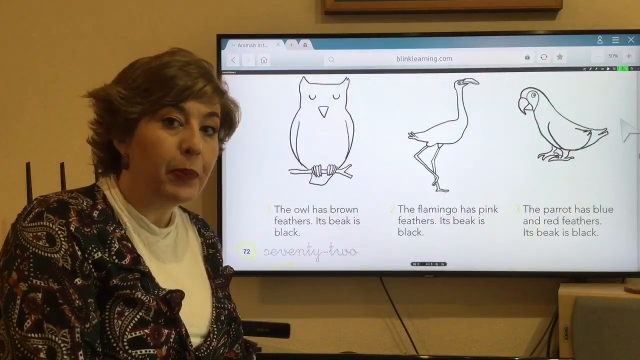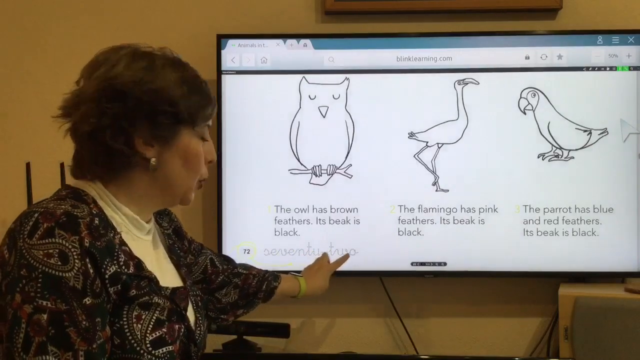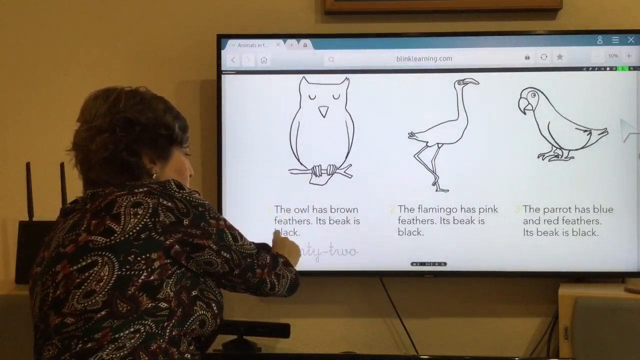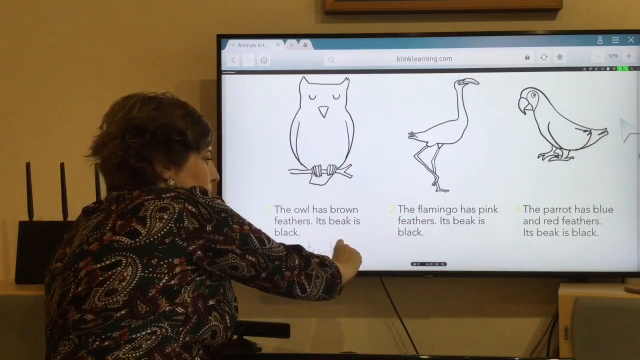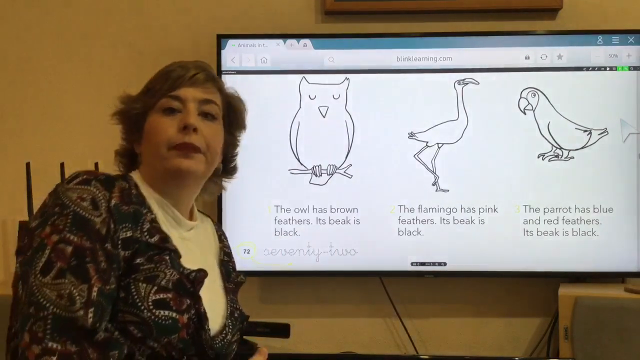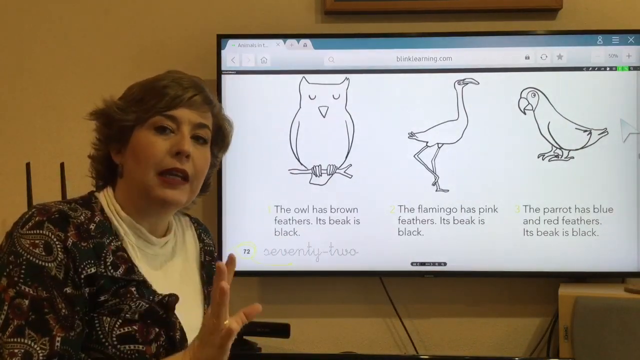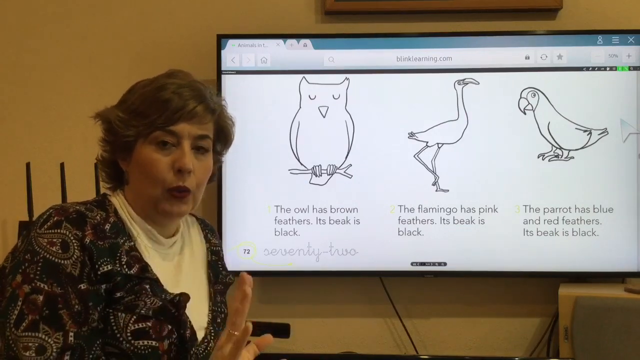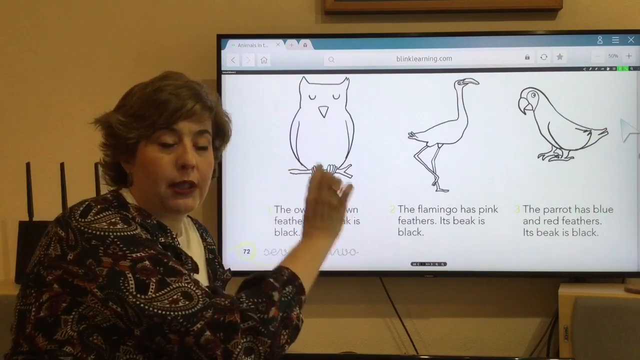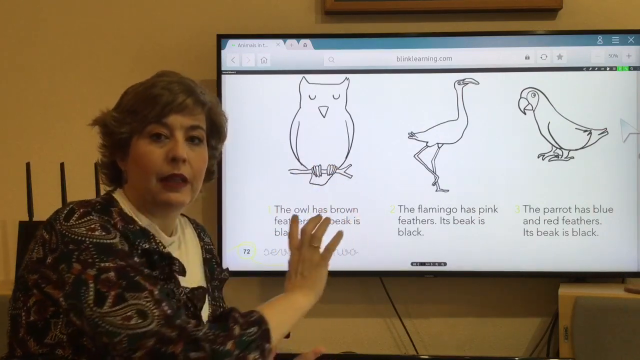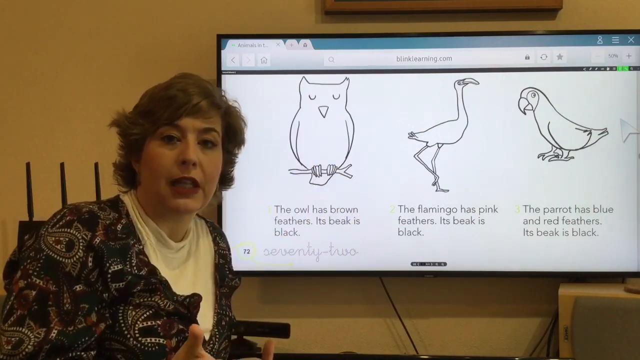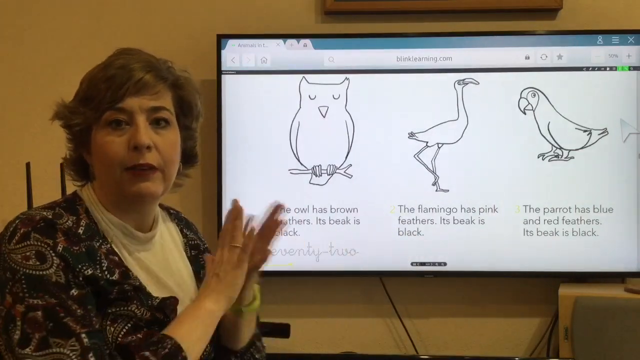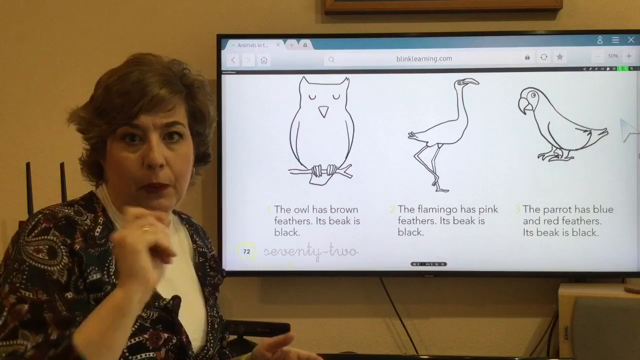Everybody, we are at page 72. Remember, 72. You have to trace with your pencil, 72. And now we are going to read and color. If you have to pause the video to color because you didn't have time, just go and press pause and the video will stop and you can keep on coloring, okay?